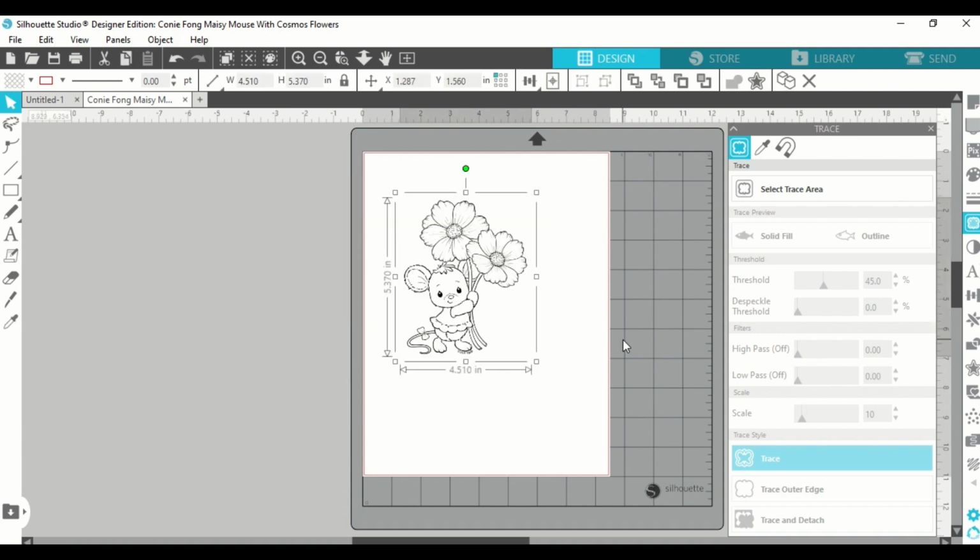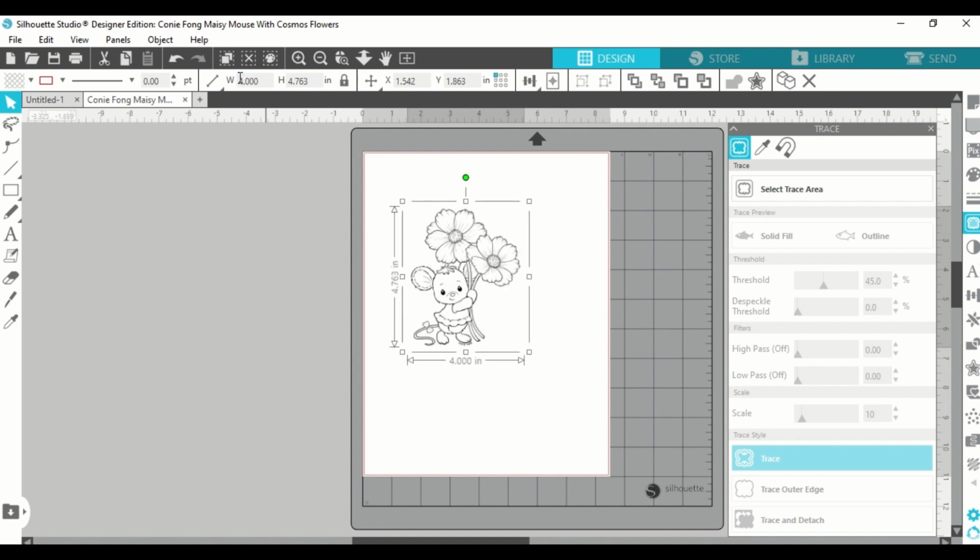So if I want this to fit on a card, right now the image would be too wide. So I can go up here and I'm going to put this as a width of 4. And since this is locked for the aspect ratio, I don't have to mess with the height. It will automatically adjust it for me.